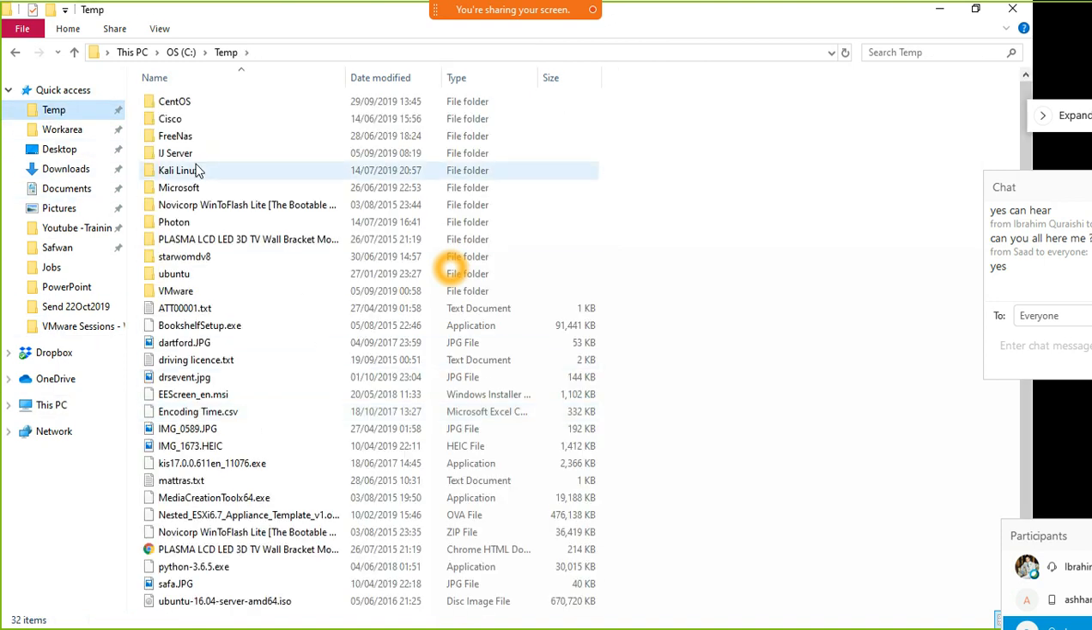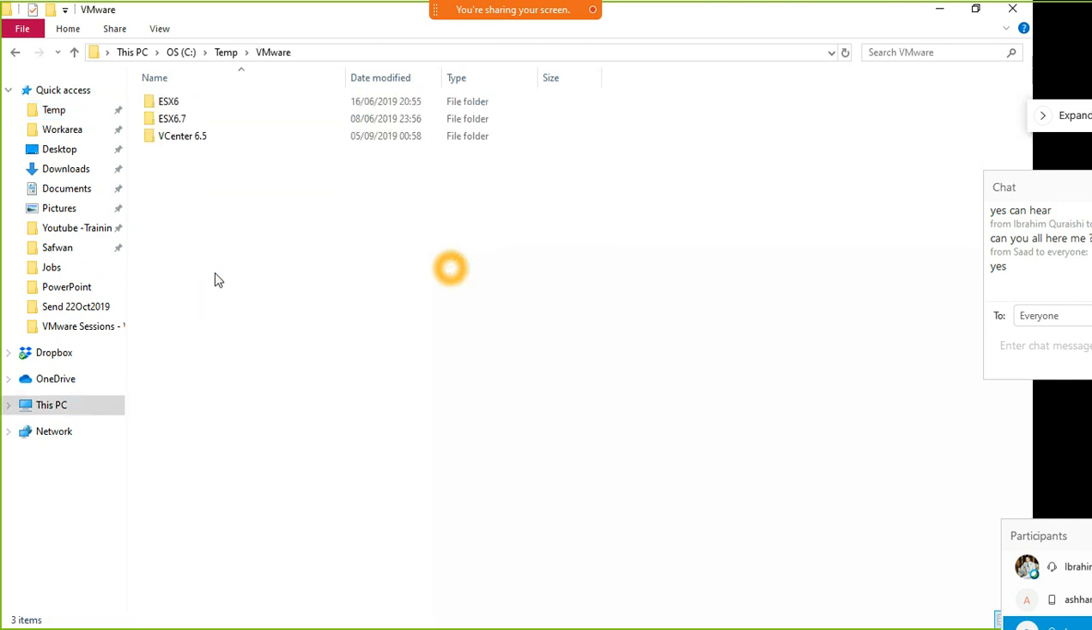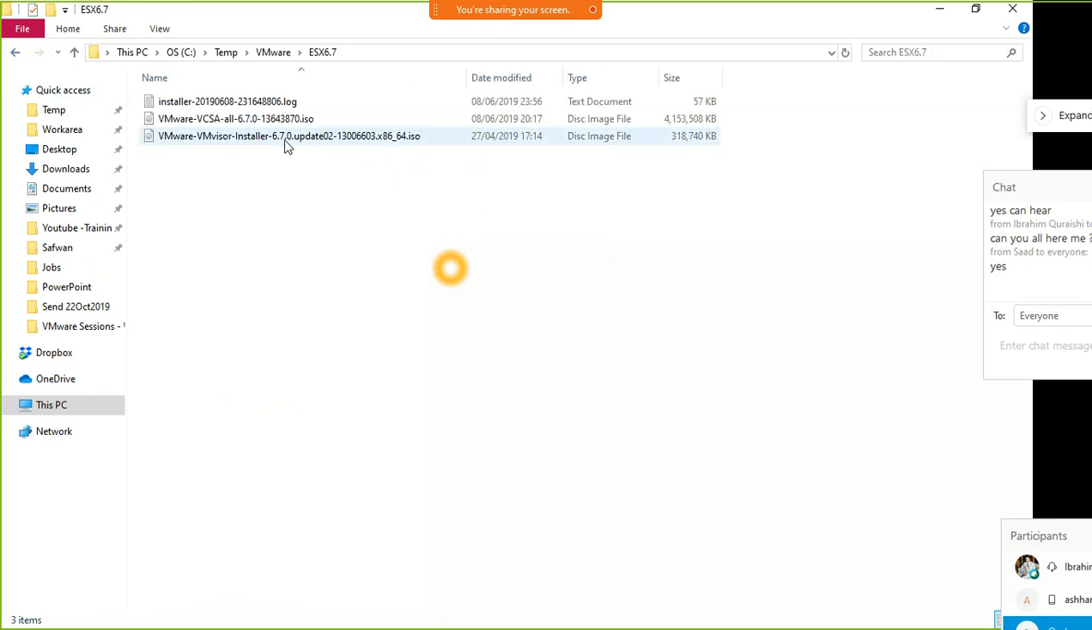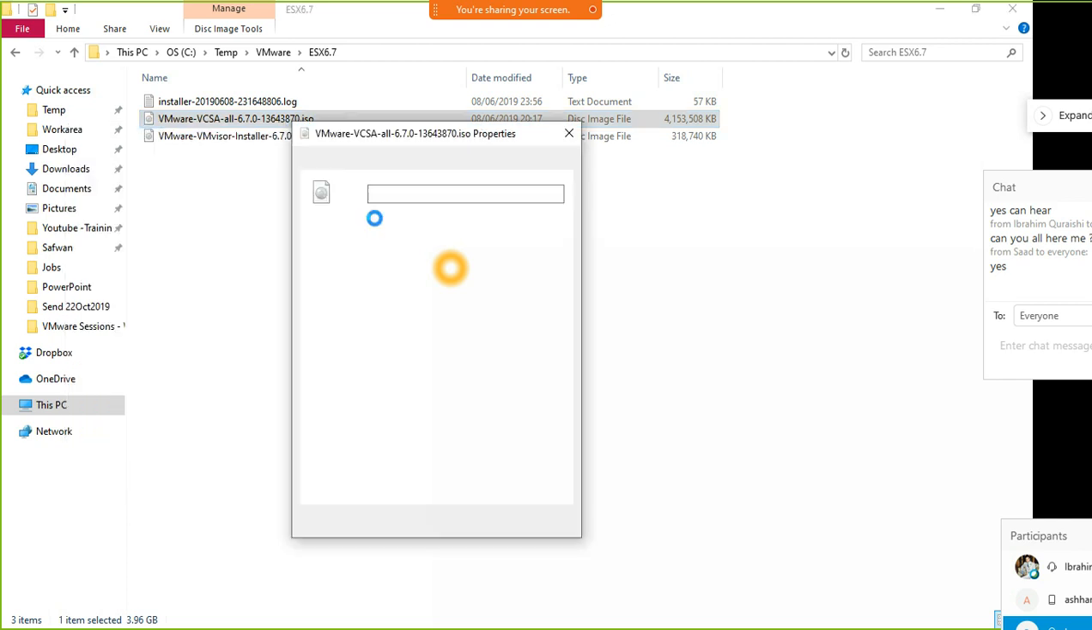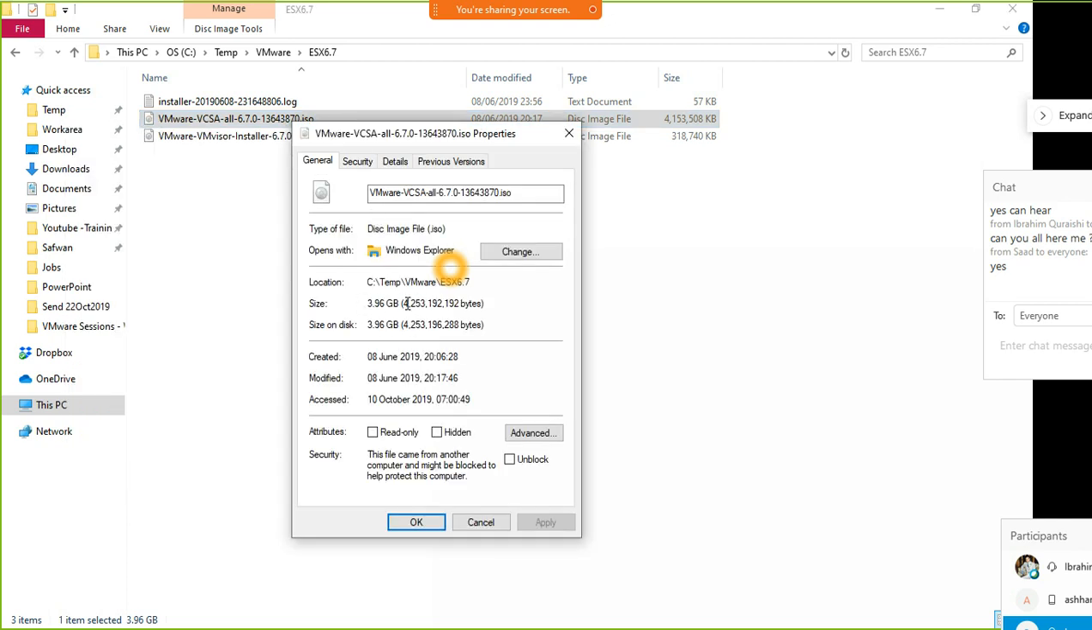So once it is downloaded, you'll have it on your local disk. You need to be able to connect to it. So once you are able to connect to it, this is the vCenter 6.5. Do I not have 6.7? Yep. So this is the 6.7, and as you can see, the size of the file. VCSA is the vCenter server appliance. It's around about 4 gig actually.